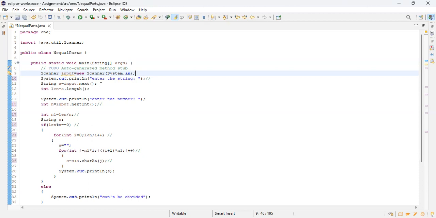So the total length has to be calculated first, and how many characters there are, and how we are going to divide them. This is what we have to think of. So first we need the total number of characters present in a string. For that, I'm writing length: int len = a.length(), I'm naming it len, and then entering the number.